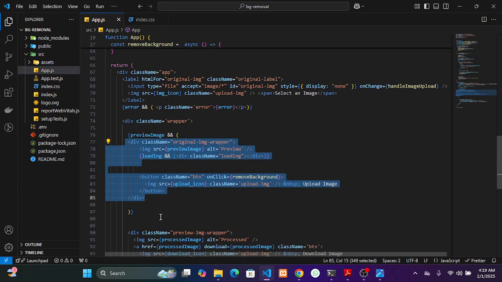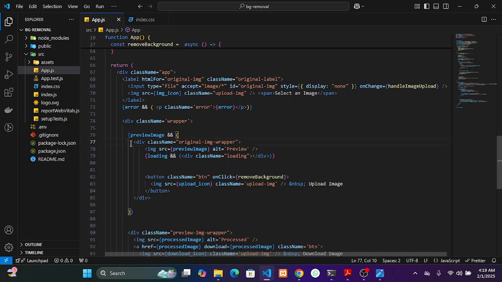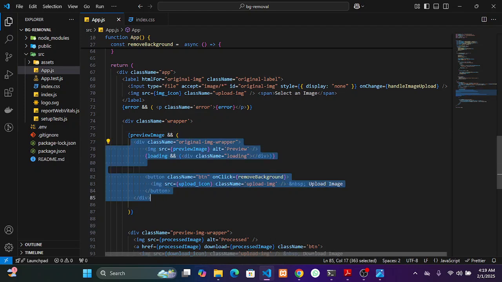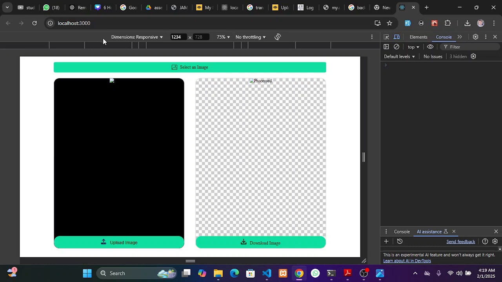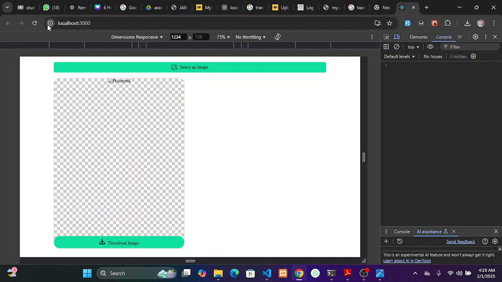Yeah, I think it's okay here. So this means if there's no preview image, whatever is inside of here is not going to show until there's a preview image. So I'm going to go back to the application, and I can refresh. You see that disappears, because there's no preview image yet.